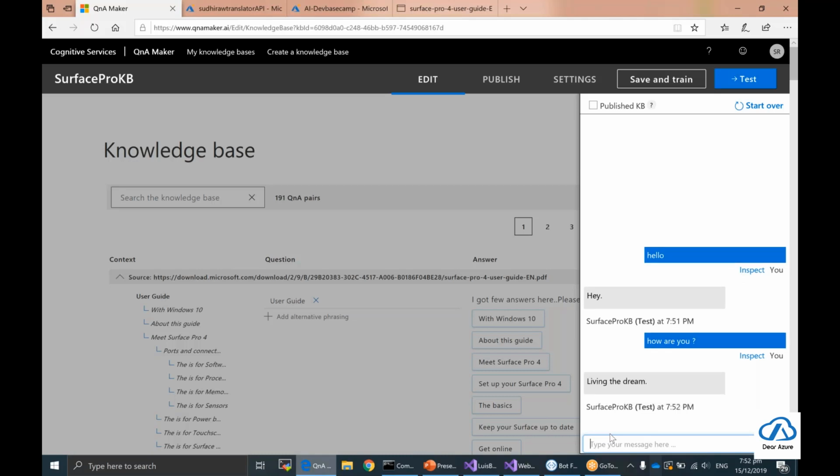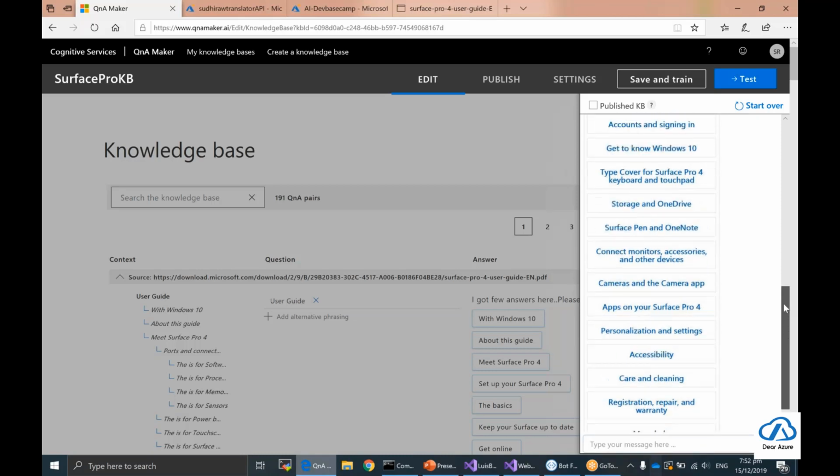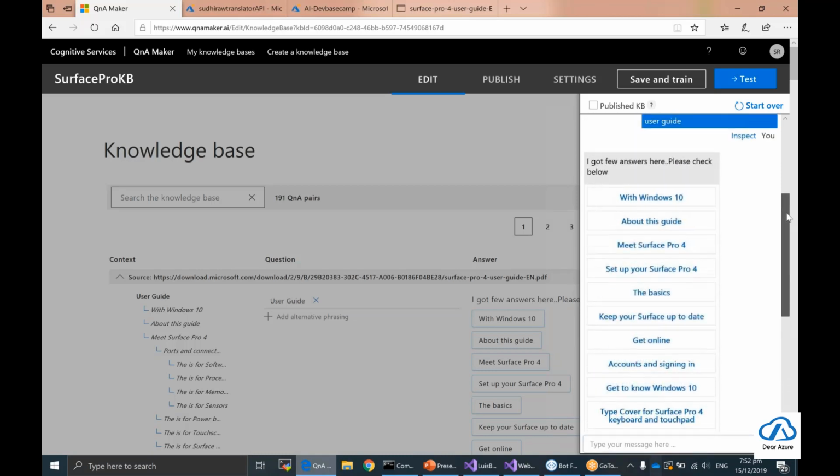Right? So this is the personality that I've added, and you can see the response, living the dream, right? Now let's go ahead and talk about some questions. So let's say user guide, and you don't have to type the exact questions that are there because it's a machine learning model. It basically does that job for you.